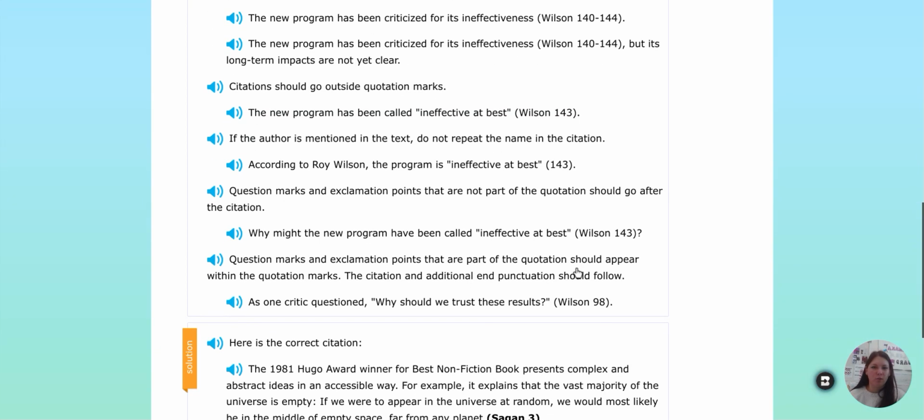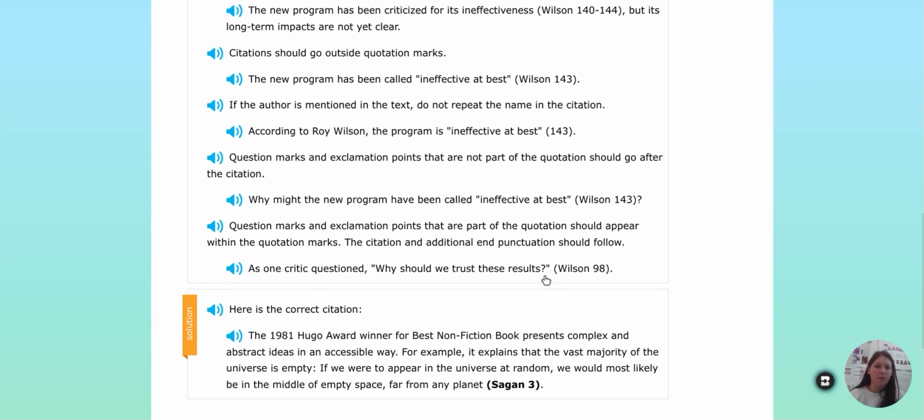Question marks and exclamation points that are not part of the quote should go after the citation. So the question mark here, why might the new program have been called ineffective at best? You put the citation before the question mark instead. If the question mark is a part of the quotation, then you leave the question mark in the quote and then put the citation in parentheses afterwards with a period to follow.